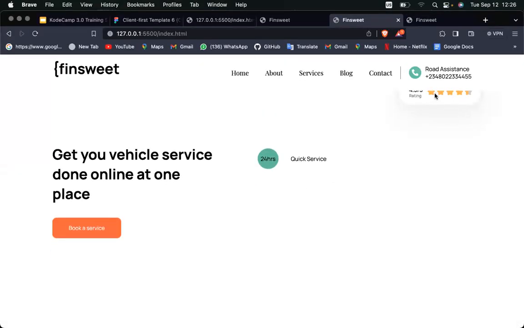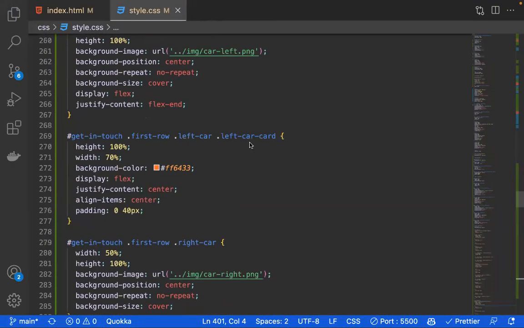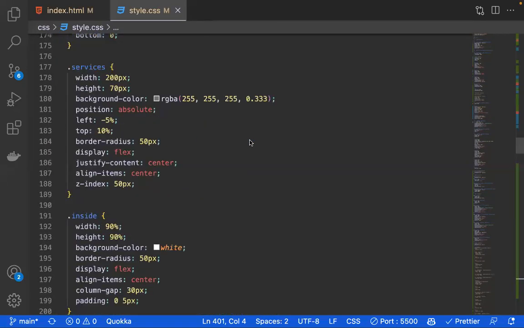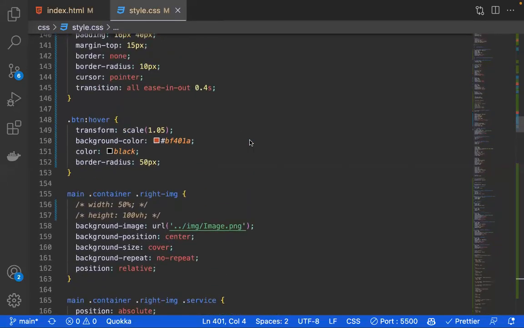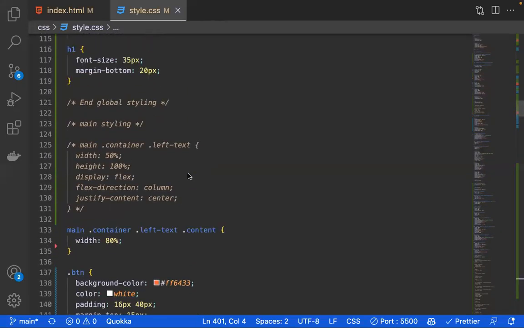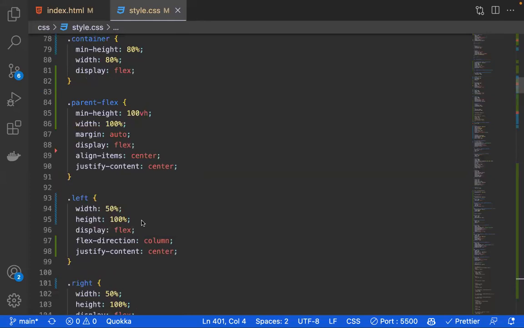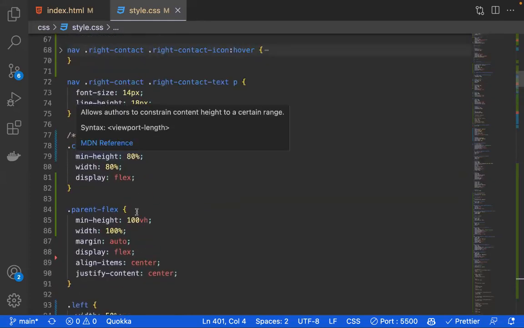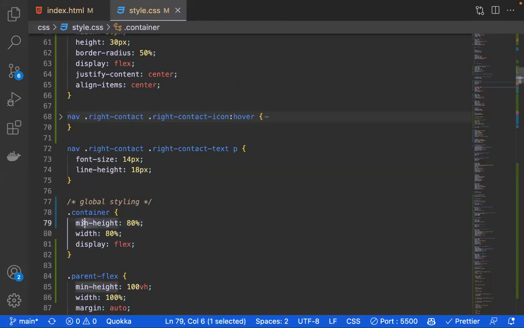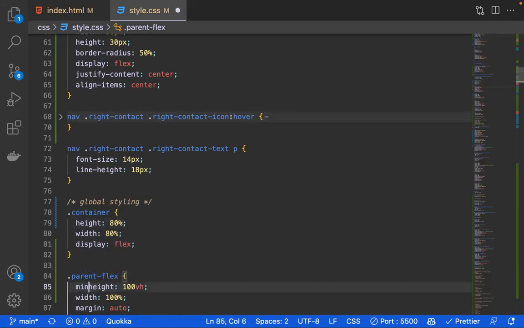Did I change something here? Why is this thing even jumping to the top? I must have made some nonsense. Main container left text. Okay, that's global styling. Left 50, 150. Okay, minimum height. Let me remove this first. Okay, I think I gave my flex minimum height. Come in, save it. I think I know where the problem is.